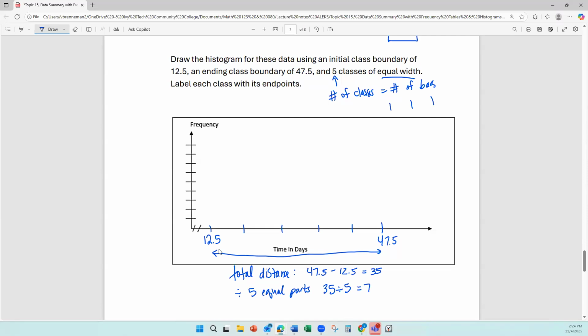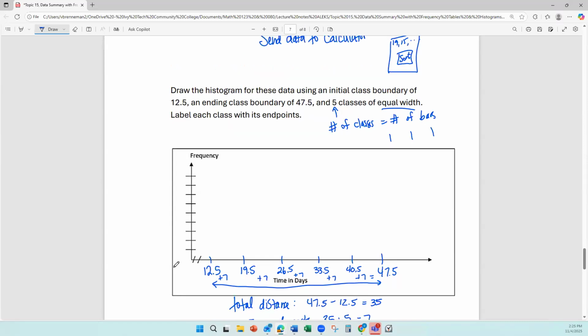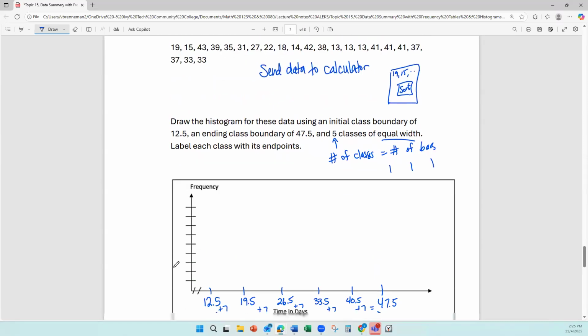So that's 7. So I'm going to start with 12.5. I'm going to add 7 and add 7 again. So 12.5 plus 7 is 19.5, plus 7 again is 26.5, plus 7 again is 33.5, plus 7 again is 40.5. And even though I already have the next number, I'm going to go ahead and double check. That is plus 7 again to give that correct ending class boundary of 47.5. So once you have those class boundaries in place, then you can start putting the data.